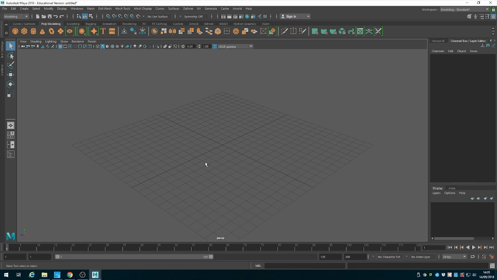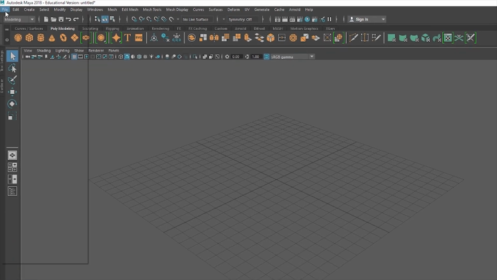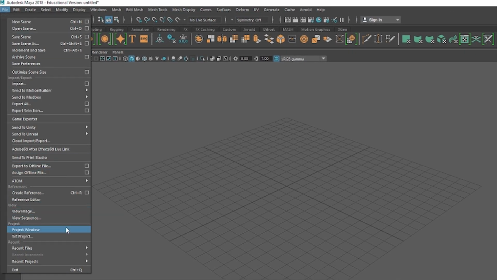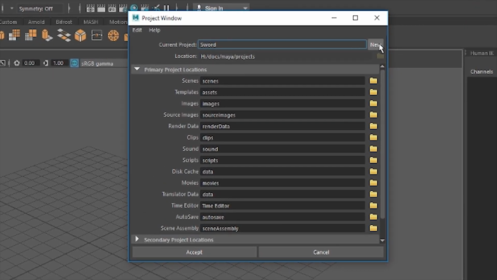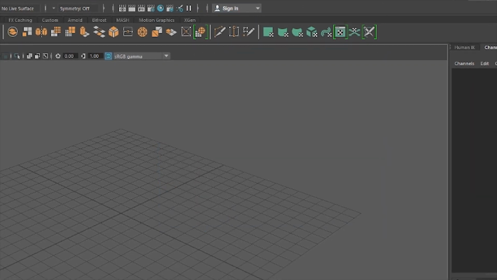Okay, we're in Maya, and what we're going to do next is go to File, Project Window, and here you can set up your project. Click on New to do this and make sure you've got the right pathway, just like I've got on mine here. Once you have that, click Accept. But I've already got mine, so I'm not going to do this. Mine's already set up.